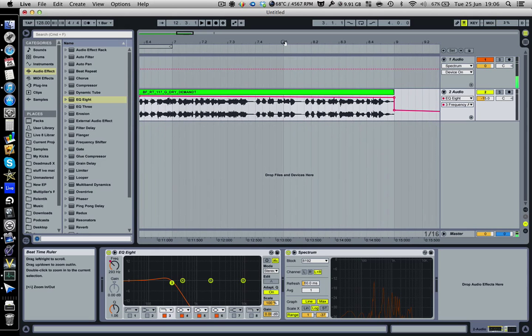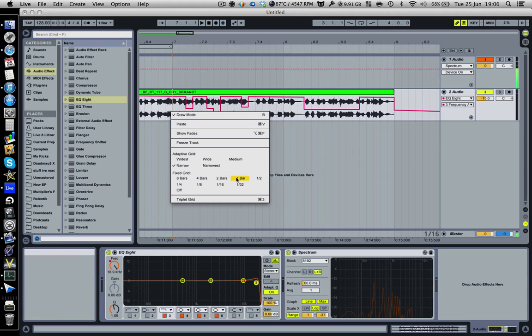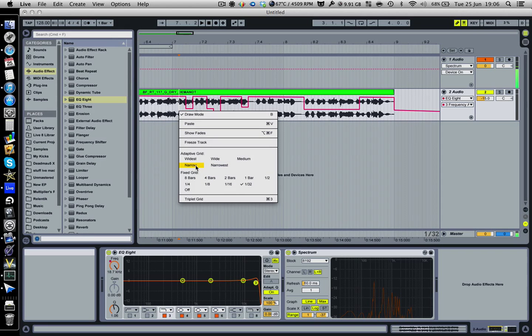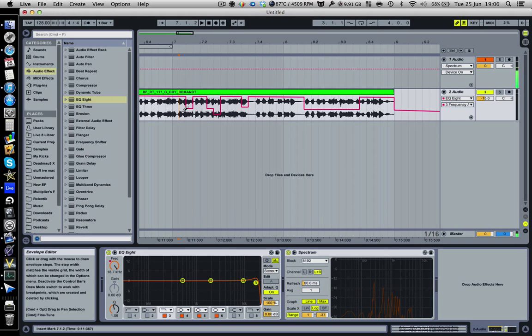So if we zoom back out, what I personally do, if you press B, it turns on this pencil thing, and that allows us to simply draw in exact chunks. And what it does is it draws around these quantization lines, which we can change by right clicking. So we can change it to 16ths, or it's already on 16ths, 32nds, or we can change it to, I think, narrow is reasonably good.